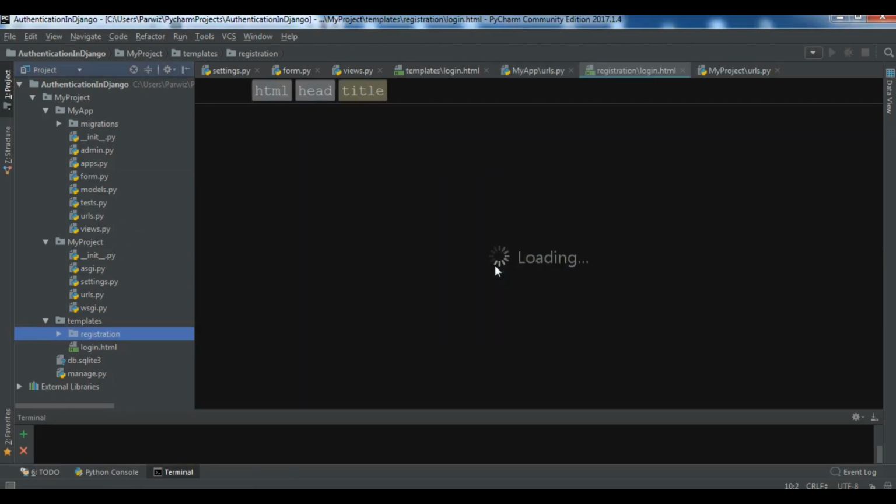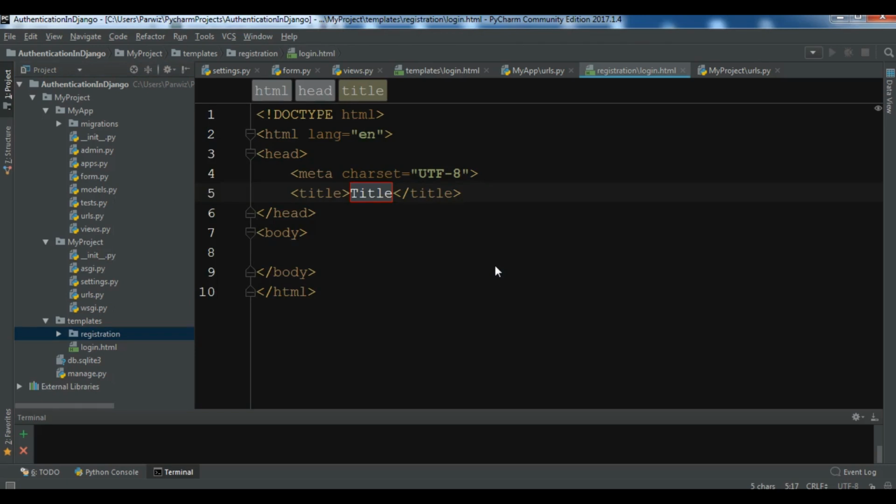Okay, so now in the login.html we are going to add our basic template. Now let me add this, resume the video and add it, because otherwise the video will be longer.